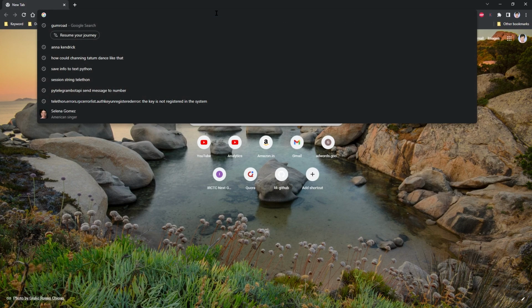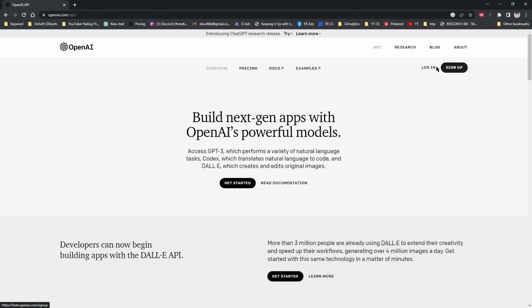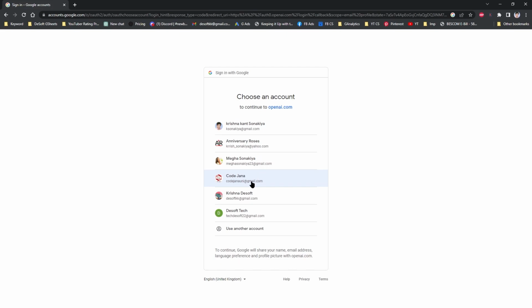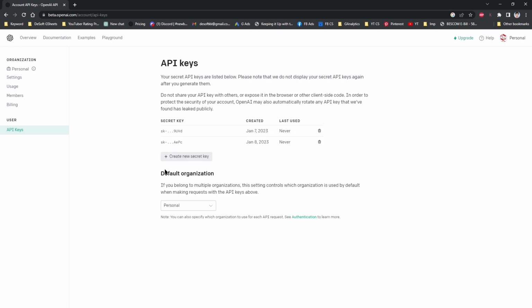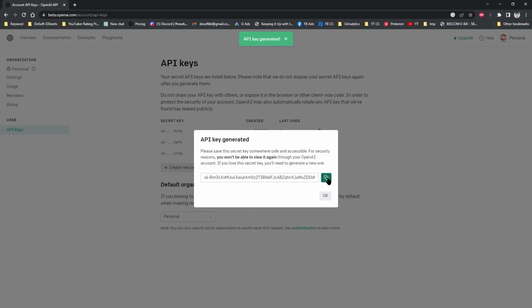So for this you need to actually open OpenAI and then click API and then log in. If you don't have an account with them, you can sign up, or you can continue login with your Google account. Click on personal, view API keys, and then you can create a new secret key. Remember that secret keys can only be viewed once when you're creating them. So as soon as you click create key, you should copy it and place it somewhere safe.